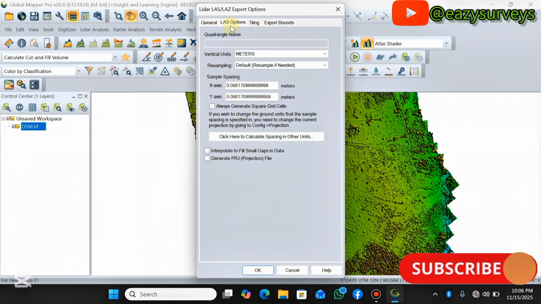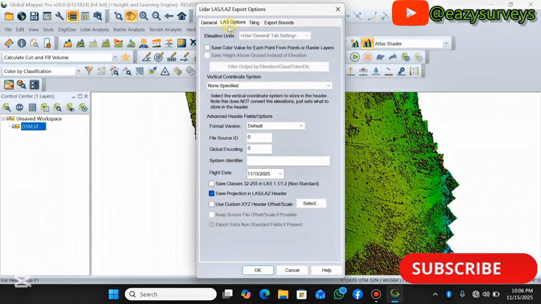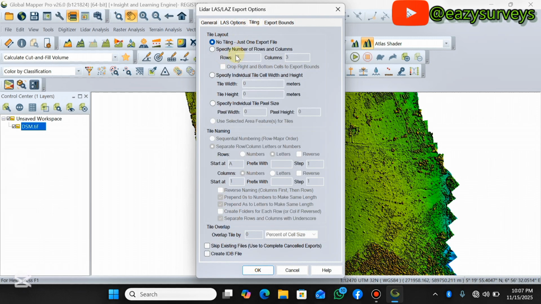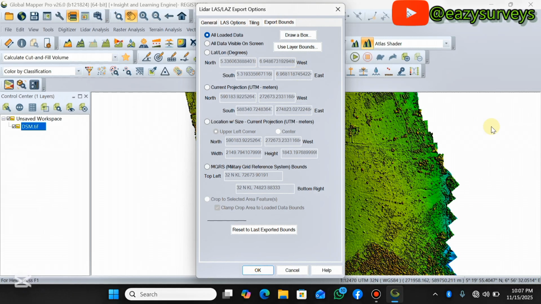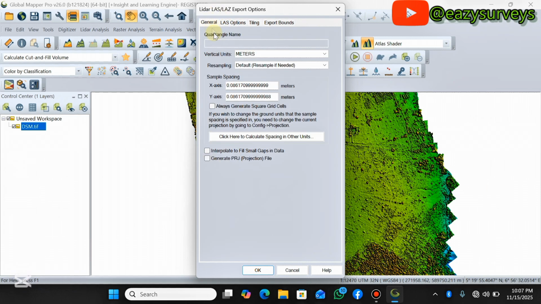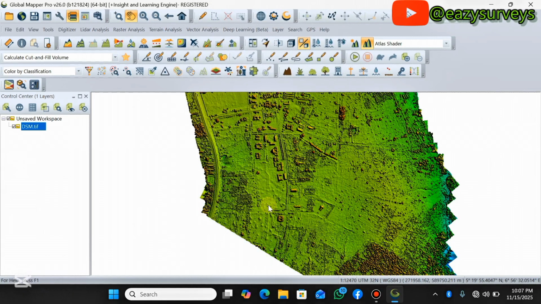So you are going to see all of these options here for LAS options. In case you want to save color value for each point from point or raster, check that. But if you don't need that, you uncheck it. But I'm going to save color value for each point. Then you can see the tiling options. Leave this as no tiling on default. Export bounds, leave it because I need all of the DSM to be exported, so I'm not cropping any part out. So you just come back to general and leave every other thing on default and click on OK.